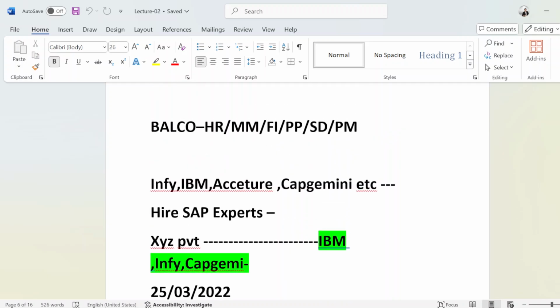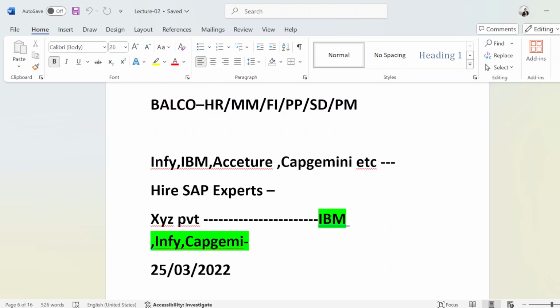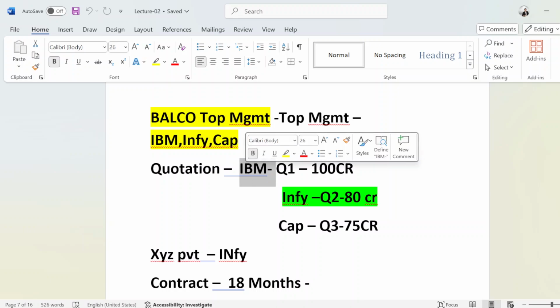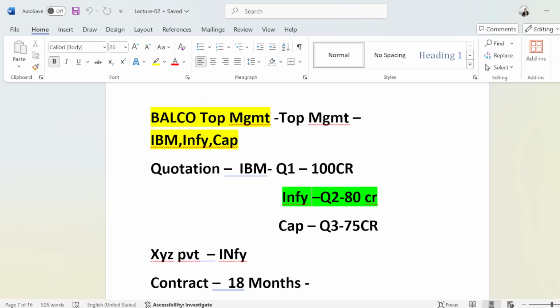After that, let's suppose these companies just send the quotation. IBM sends a quotation of 100 cr. Infosys sends a quotation of 80 cr, or 80 million, you can say. Capgemini sends a quotation of 75 cr, or 75 million, you can say. So let's suppose that Balco Private Limited selected Infosys for their E2E implementation project. Okay, so Balco selected Infosys for their E2E implementation project.